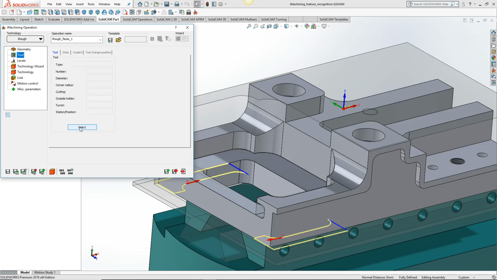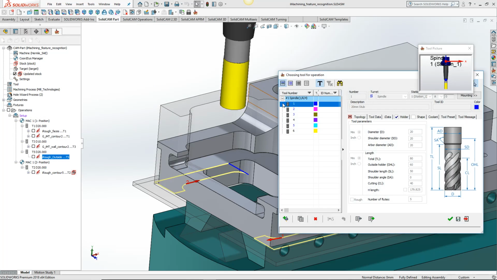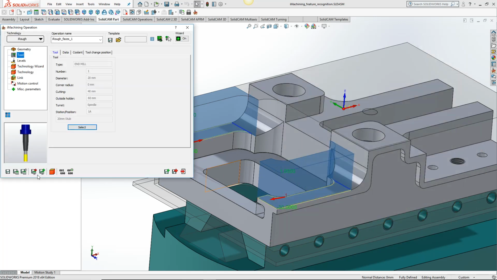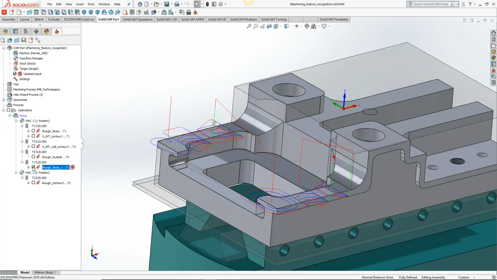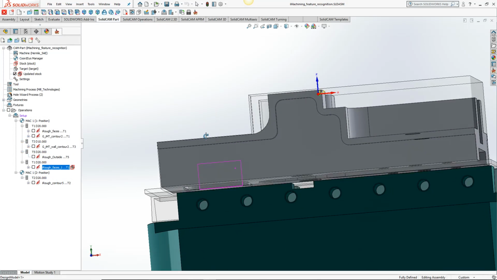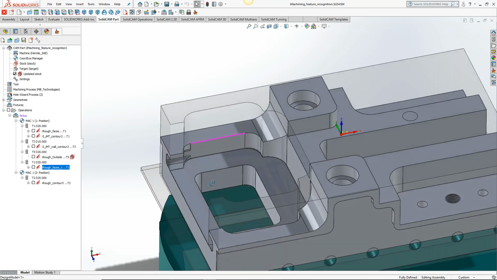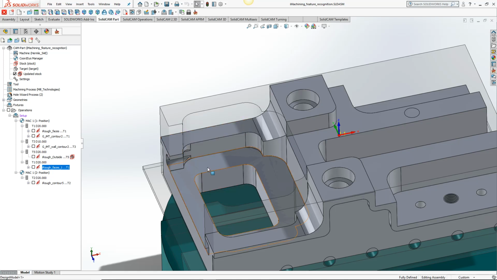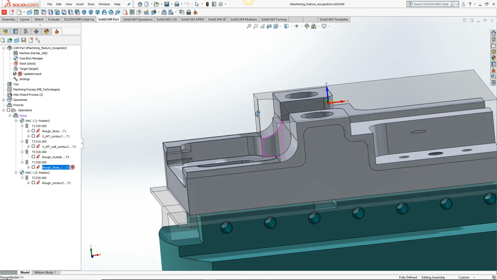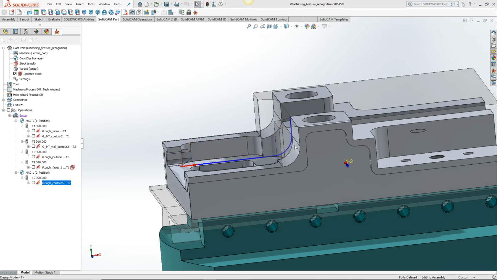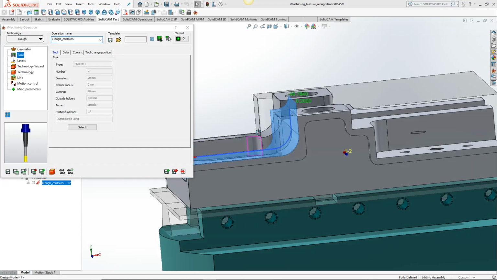I am going to now go grab my first tool again, which is this 20 millimeter. I'm going to calculate my operation. Looks good to me. If I drag the stock up, we can see we took that funky shaped stock from cutting the outside and this inside pocket, and now we've removed it. So now we open up our last operation for the side.